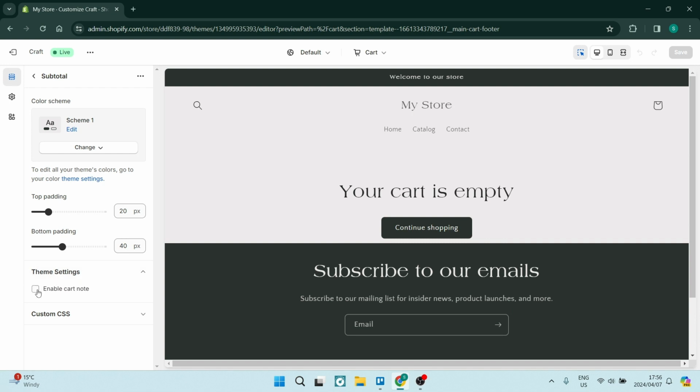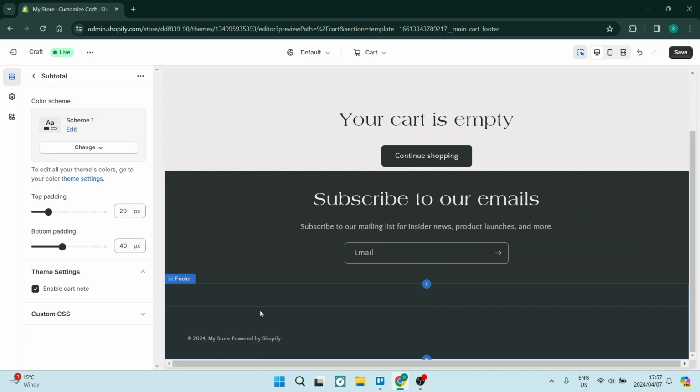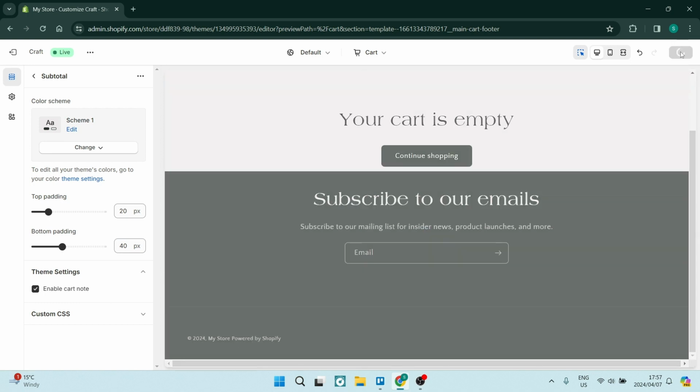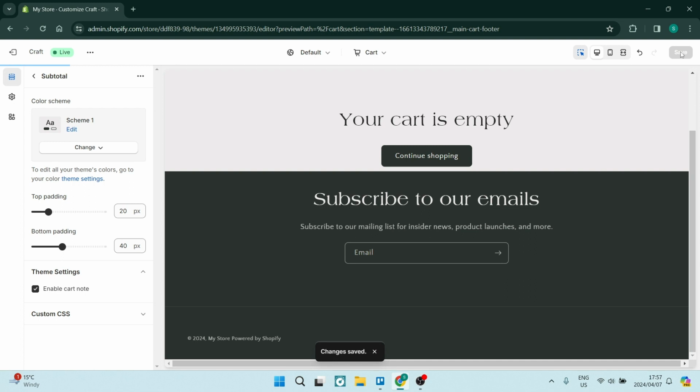on Enable Cart Note. All right, make sure that that box is ticked, and you can see it has now been added to your page. On the right hand side, you can tap on Save to save your changes, and it is now there.